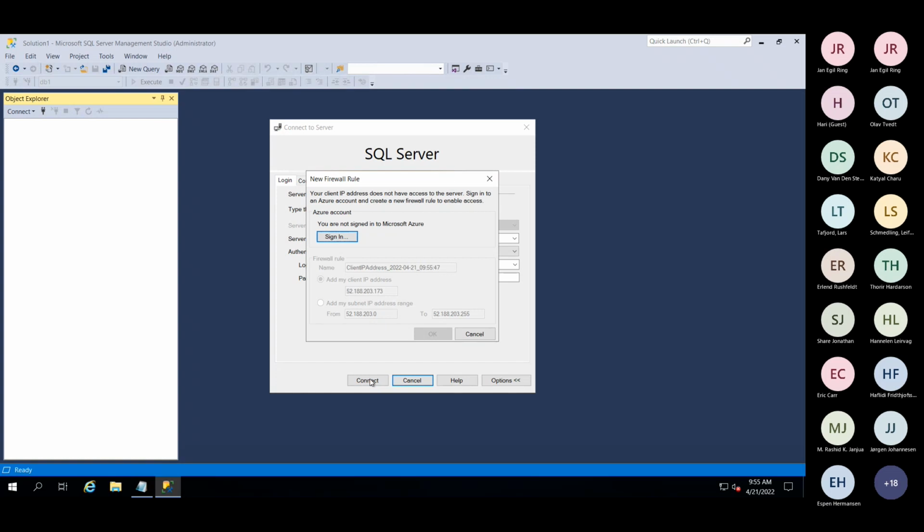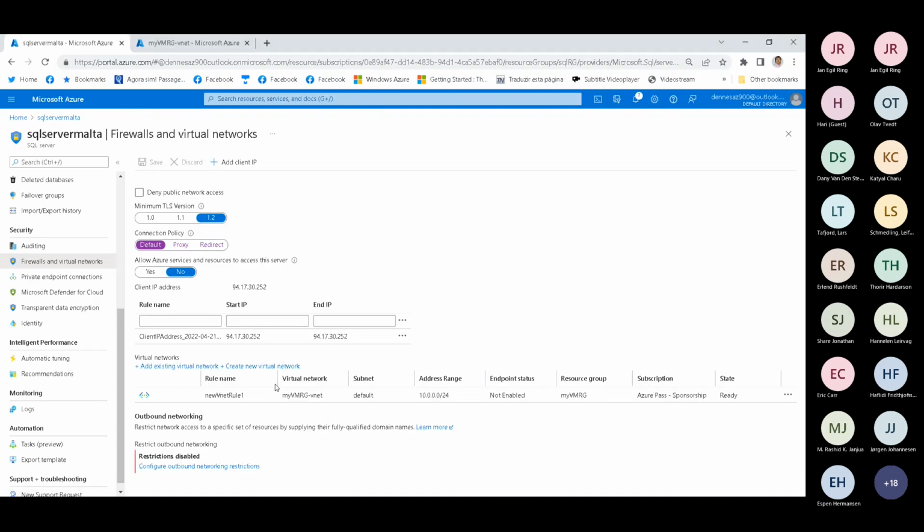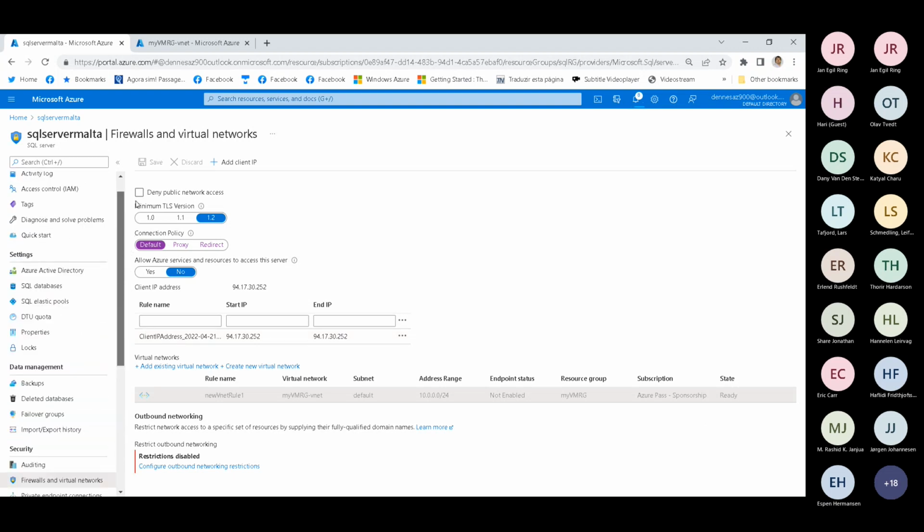This means my connection is still going through public internet, even after I included my virtual network there. This means including the virtual network here is not enough. So I'm deleting the virtual network from here.